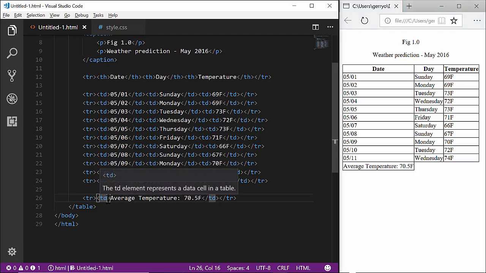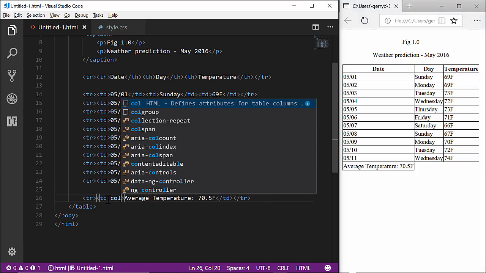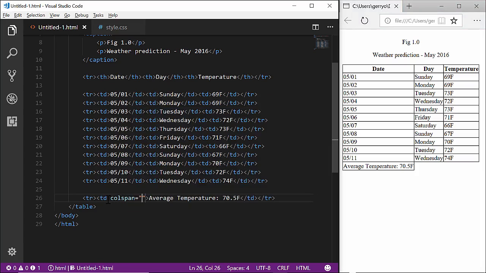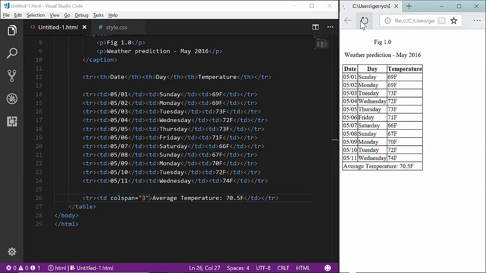So within the TD element, we'll put in a colspan, and then within the colspan, we'll tell it how many columns we want this to actually span across. Because our table has 3 columns, if we implement 3 as the column span, then we refresh our table, we can see that now it takes up the entire 3 columns. Looks as though it is only 1 column at the bottom. So we've added that little bit to our table. Now we've got this average in here.